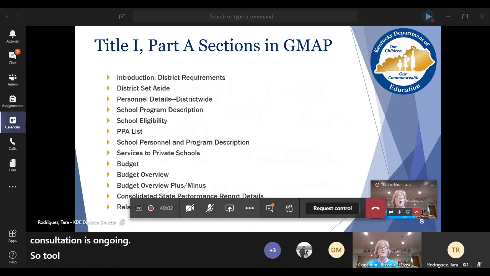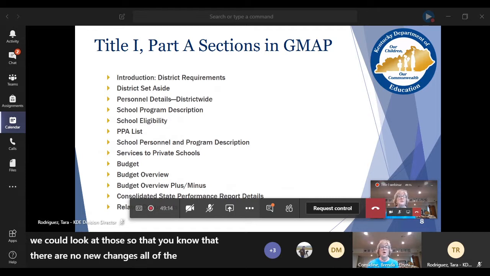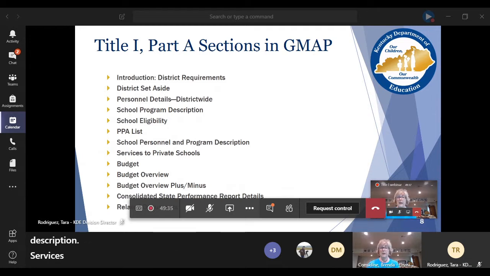So to look at the parts of Title I, Part A, sections in GMAP, I just kind of briefly thought we could look at those so that you know that there are no new changes. All of the required sections are the same as last year. So you have your district requirements, district set aside, personnel details at the district-wide level, school program description, school eligibility, PPA list, school personnel and program description, services to private schools, budget and your budget overview with your plus and minus, consolidated state performance report details, and related documents.